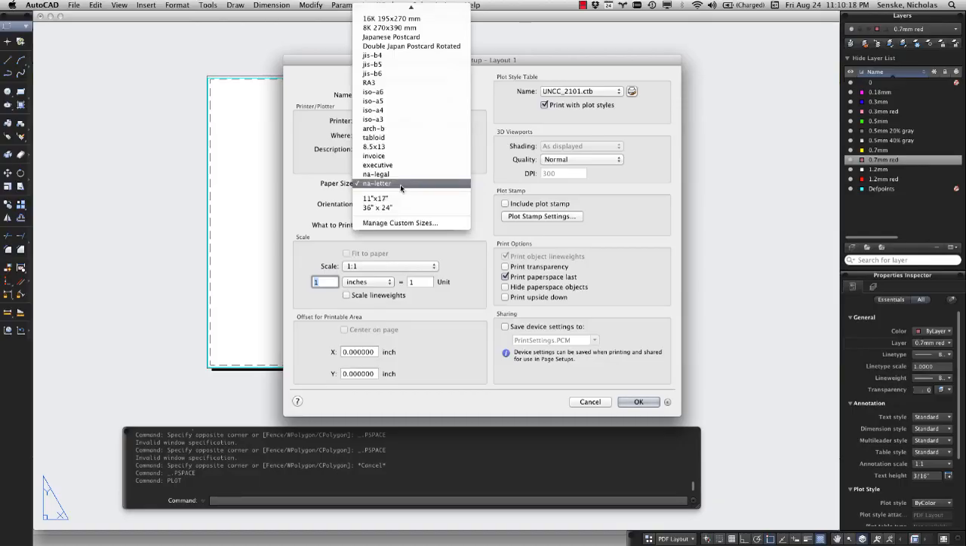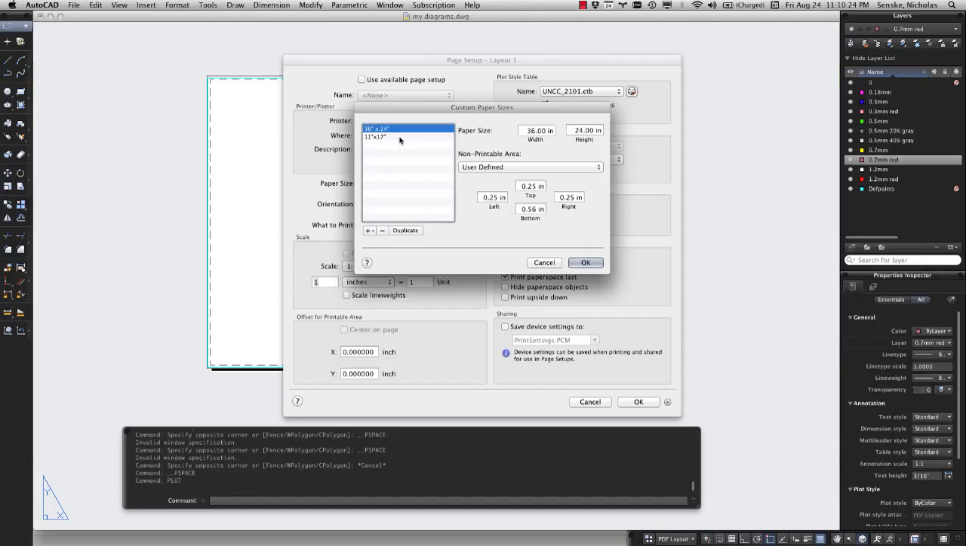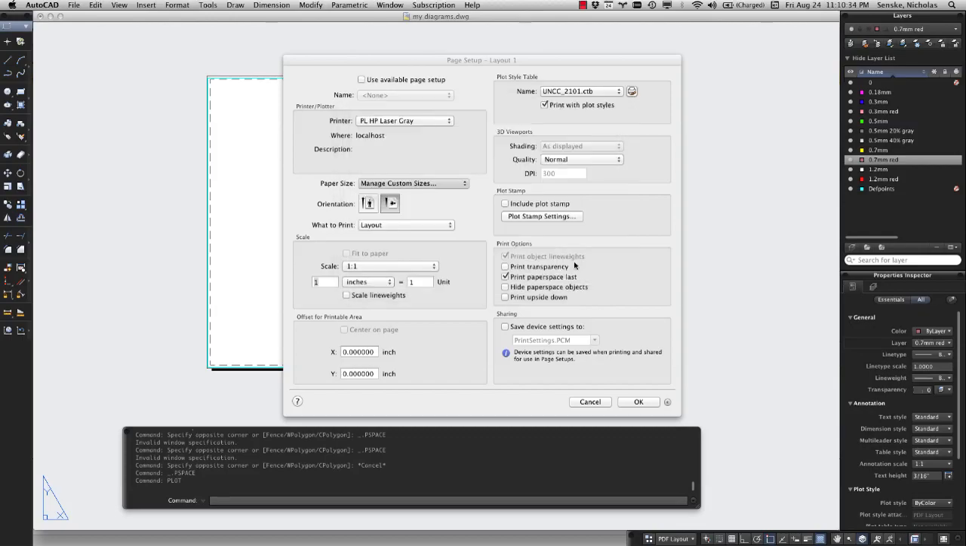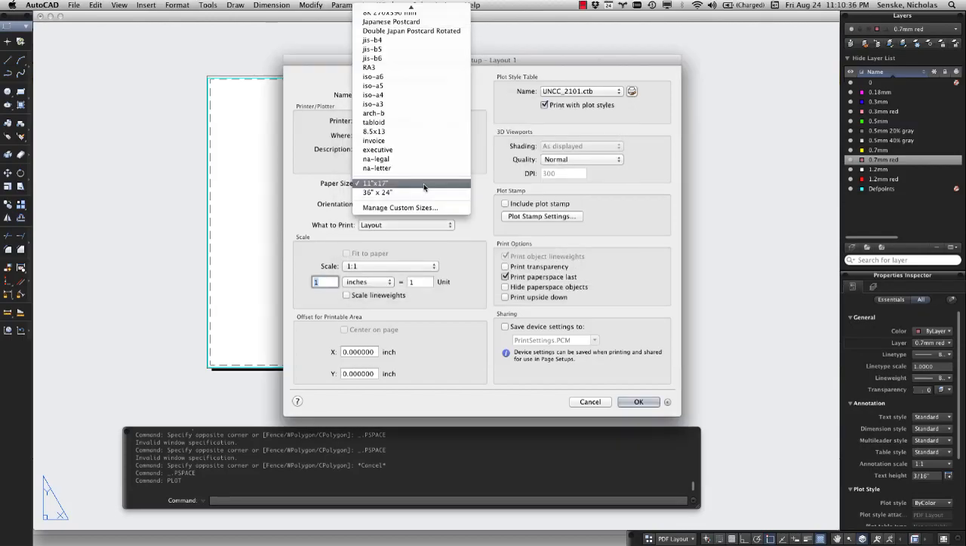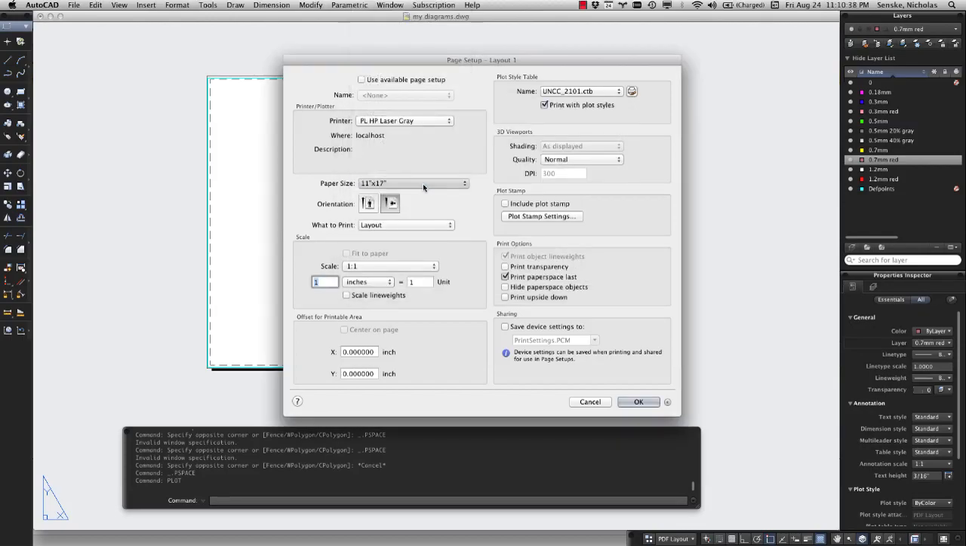And if you don't have an 11 by 17, you can create a custom size. And you just basically say plus, make a new one, and then change the paper size to 17 by 11. Change the name of it. Press OK. And that's pretty much going to give you the option to do 11 by 17. Again, if that's not set up in your printers already, if you don't have a legal size, you can do that.